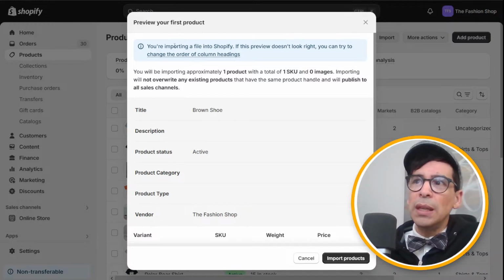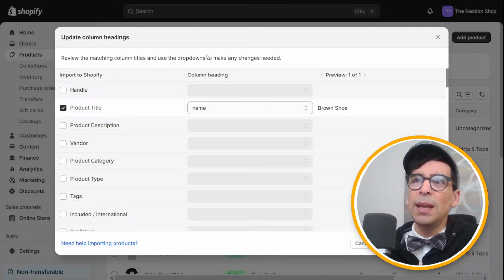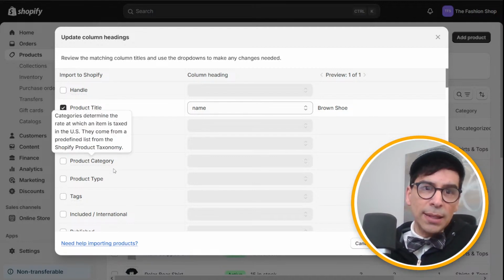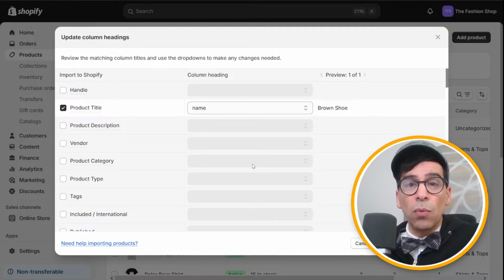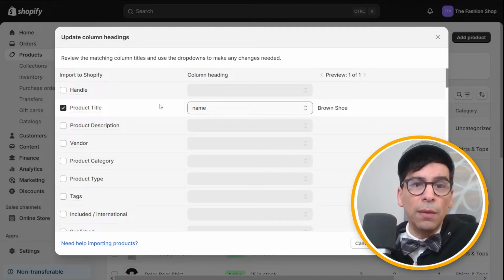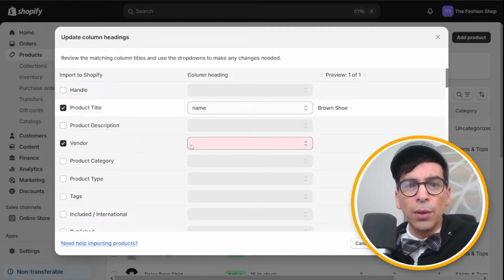What's really cool is in this little blue bar up on top here, you'll see a link that says change the order of the columns. If you click into here, Shopify is going to say, here's a bunch of fields on the right-hand side that I, Shopify, have, and I see a bunch of columns in your file. Why don't you try to manually remap those so Shopify can import your information? For example, if I know my file has a vendor field, I can click on the vendor field, and then Shopify is going to take all of the fields that are available in my file and show them here.